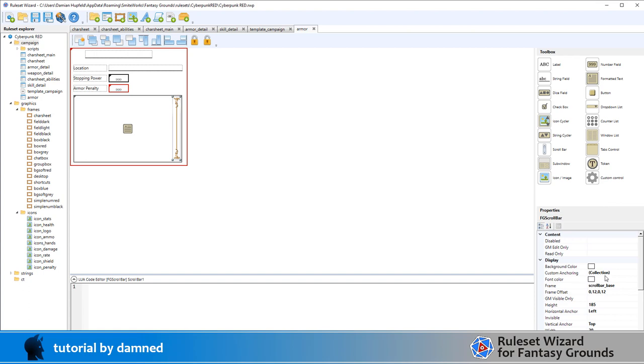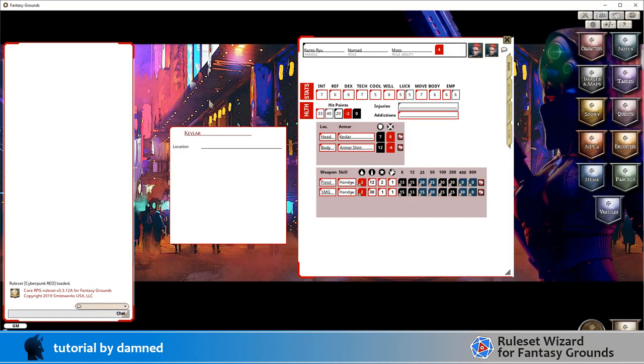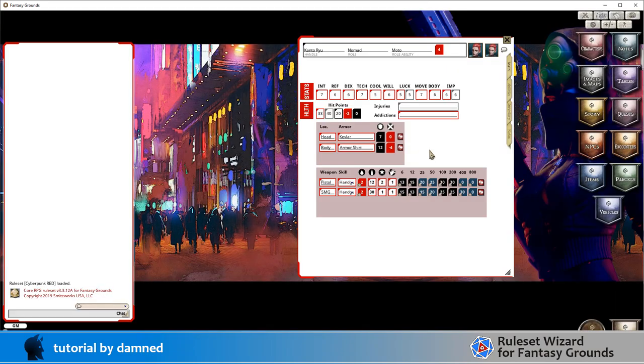And the scroll bar needs to anchor to... So we'll set the vertical anchor to both. We'll set the horizontal anchor to right. And we'll go down to the scroll bar target and we'll set it to armor description. So we'll set the target armor description and then we will test this out. So we open one of these up.